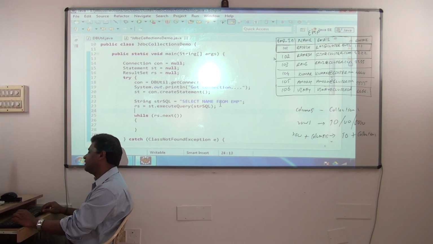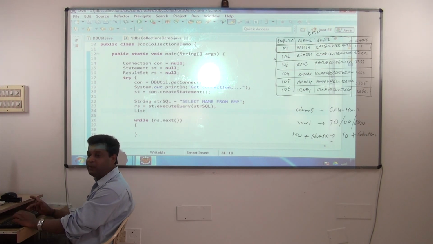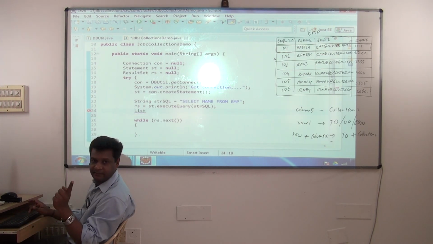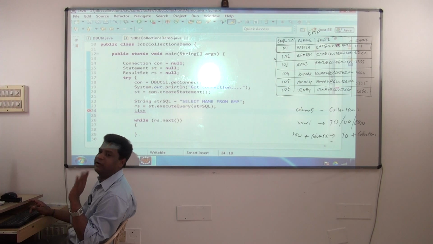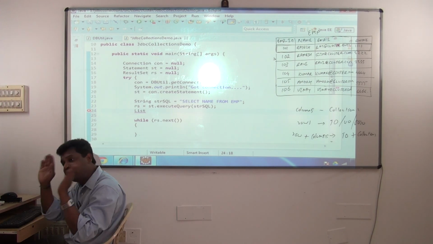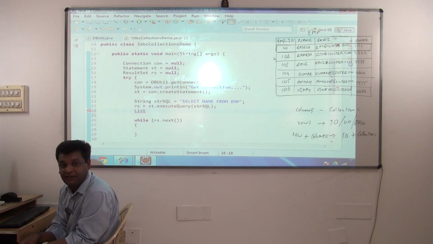Yes? So with rs.next, what should I do now? I have to create the list. I need duplicates because names can be duplicates. Two Ravi can be there, two Vinay can be there. Your requirement now is to display all the employee names. The result set you have got will have the duplicates. But you have to transfer it into a data structure now.